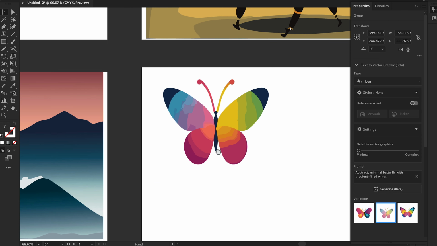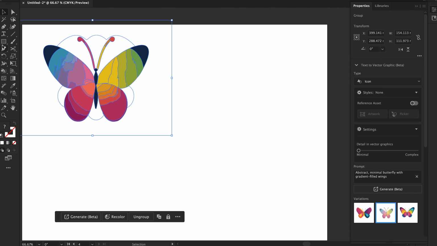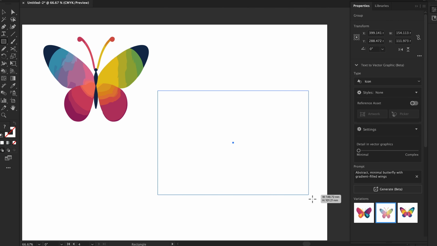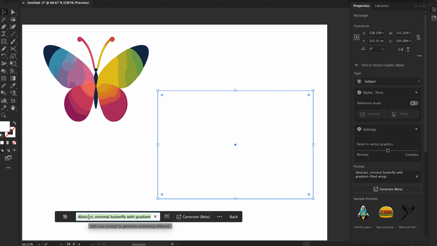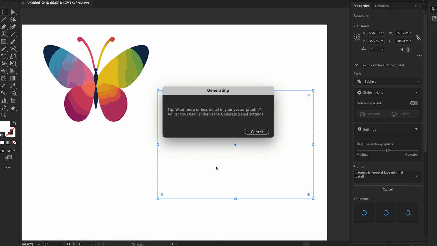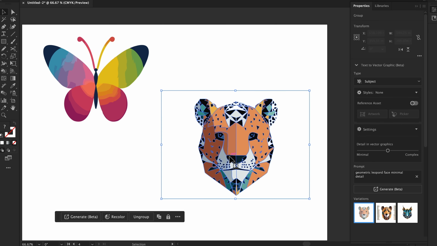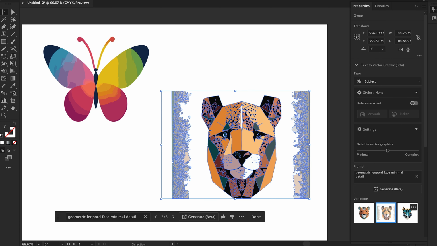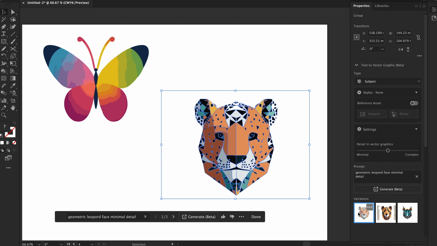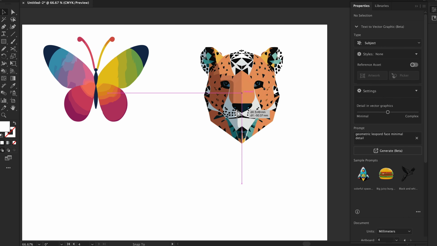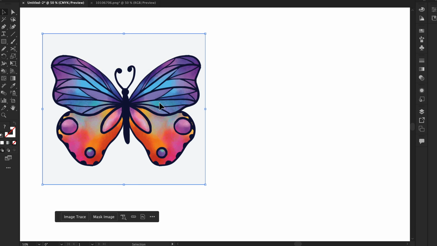So I'm going to use another prompt to show you. Let's generate another thing. Draw a rectangle, and I am going to select the subject, and I'm going to type a prompt: geometric leopard face. Now guys, look at this, 3 variations. Now guys, let's check out another example.